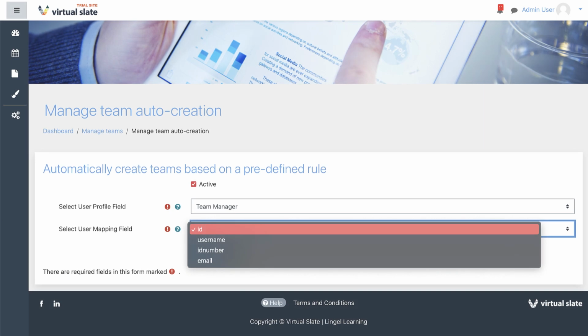It's important to mention that the auto creation task only creates a new team if a previous one doesn't already exist with this manager assigned. If it does, then the user will be added to the existing team. Otherwise, a new one will be created instead. The creation rule will be skipped if the corresponding user cannot be found via their ID, username, ID number, or email.